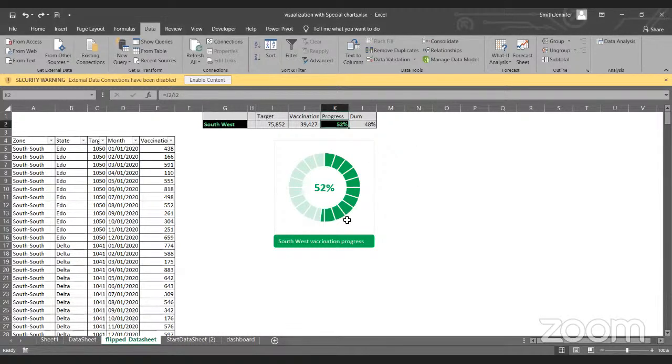I'm going to use a different data set to create this. So I'm going to have something like score.